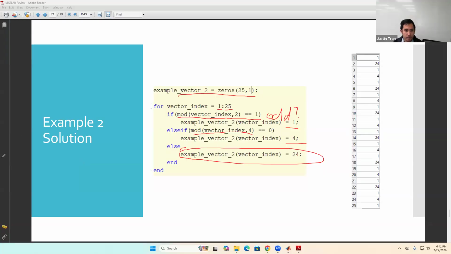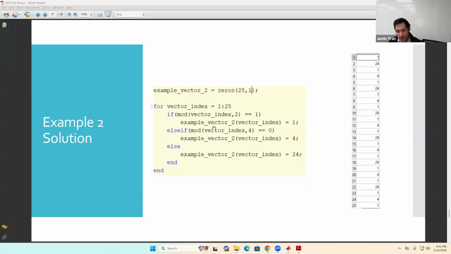This is a good example of using an if statement within a for loop, doing something different on every iteration, which is oftentimes what we do with the if statement in a for loop. Any questions on this so far?